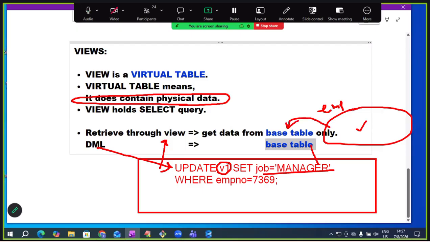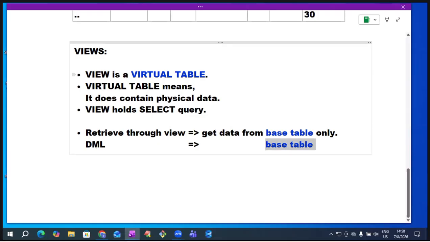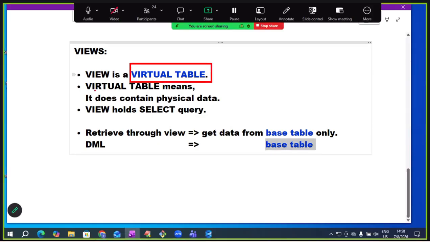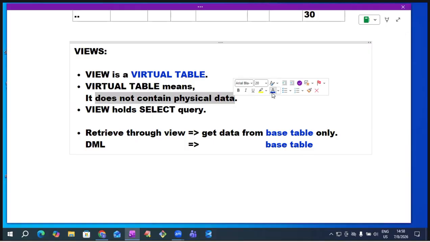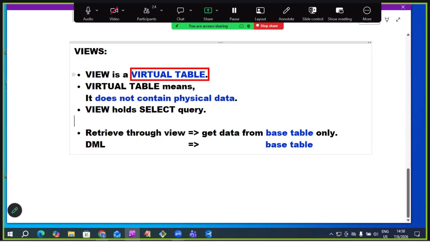So if we retrieve through a view, we get data from the base table only. If we perform any DML operation through a view, it will be reflected in the base table only. Is this point clear? What is a view? What is the meaning of virtual table? It does not contain physical data.